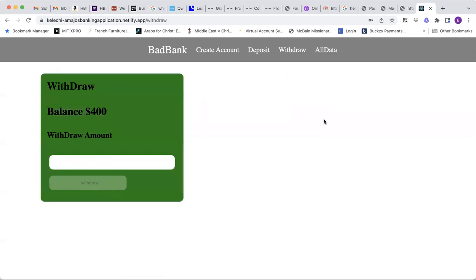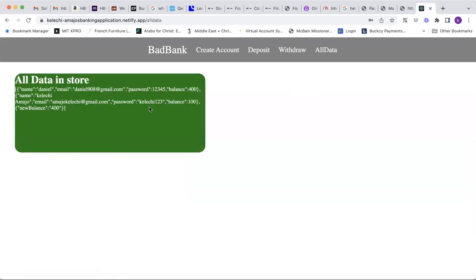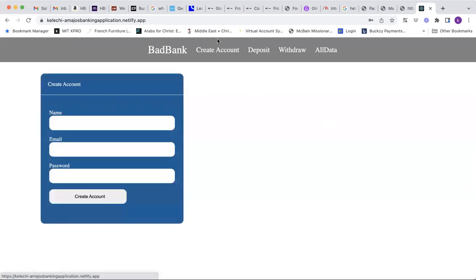There was a form component which I created to retrieve user details. Now, when this is done, the same data I entered on the form will be displayed on the all data page. So that is pretty much what I've done on this project.